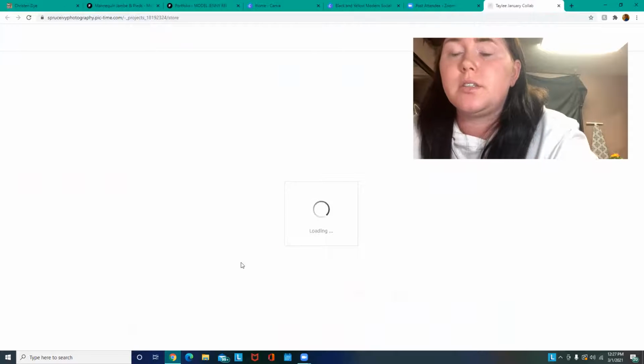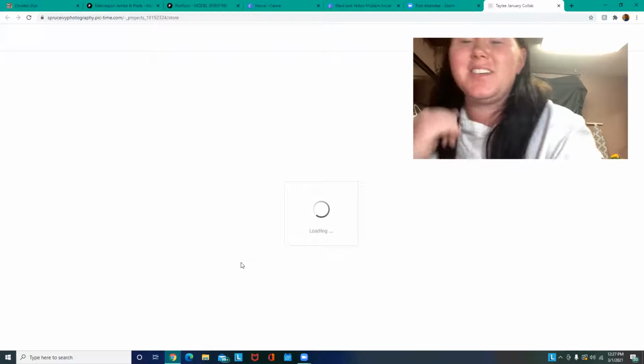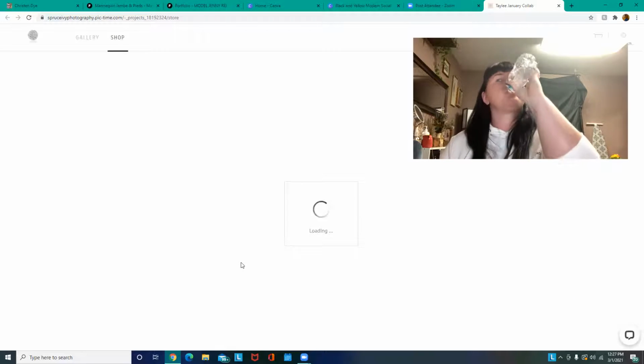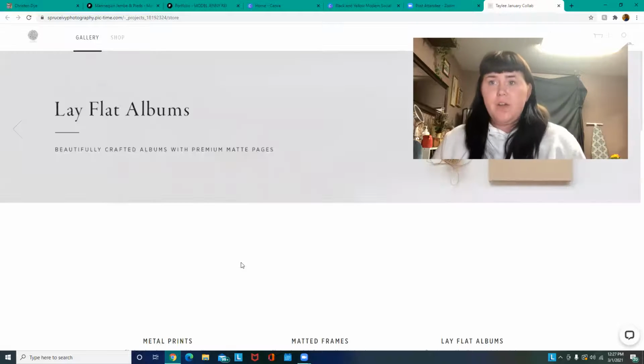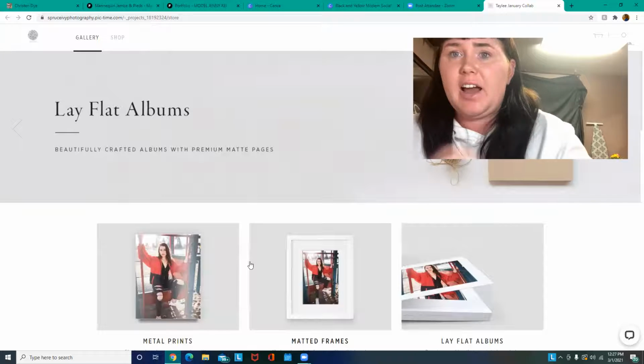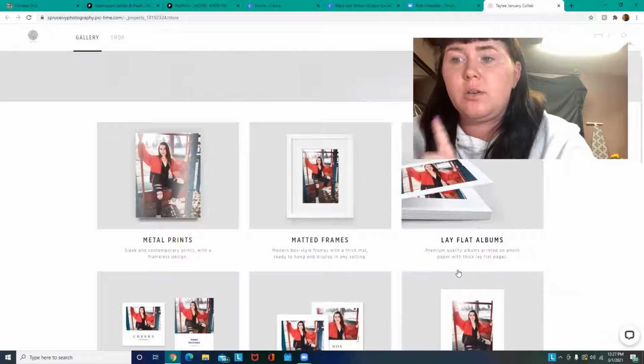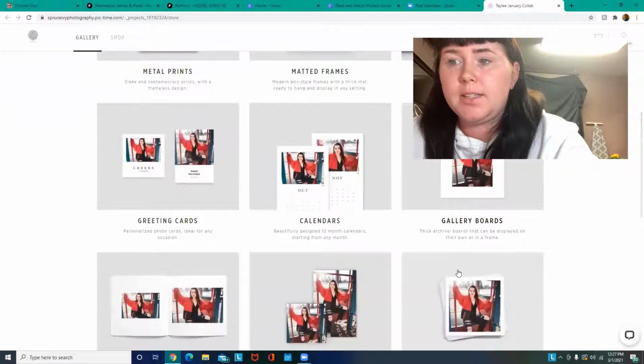Of course, my computer is going to take forever to load, but I really want to show you this example. They call them lay flat albums. You can get these. They can be really expensive, but there are ways to make it less expensive.